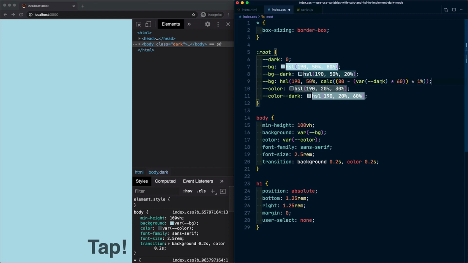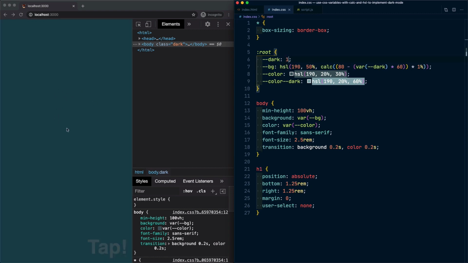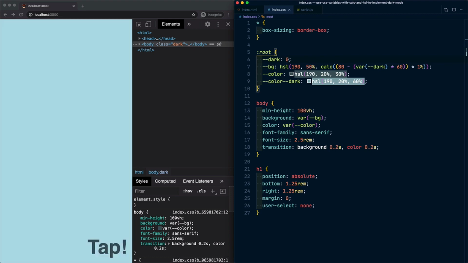We can use dark as a binary value, either 1 or 0. The difference between 80% and 20% is 60, so times dark by 60 and subtract that from 80 to get the correct lightness. Remove our deprecated background variables, and if we set dark to 1, our page now uses the darker background variant. If we set it back to 0, it uses the light variant.